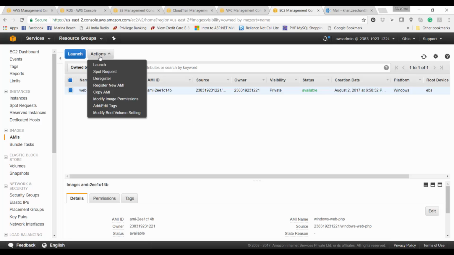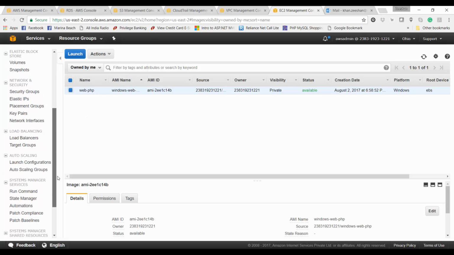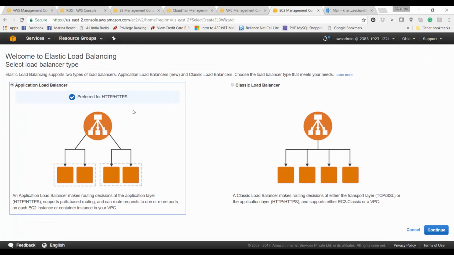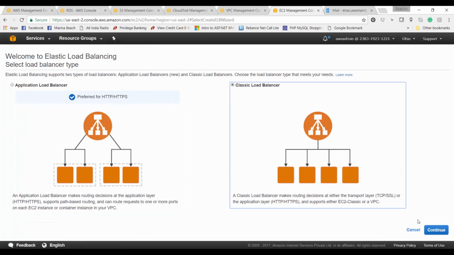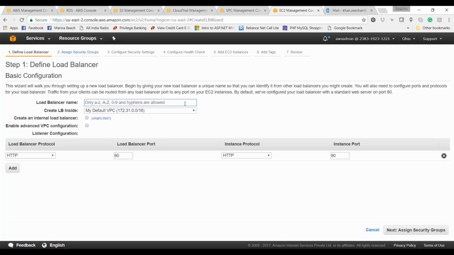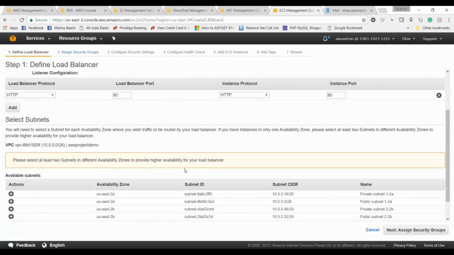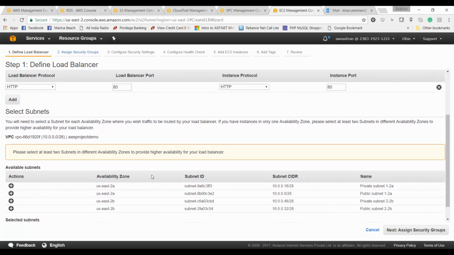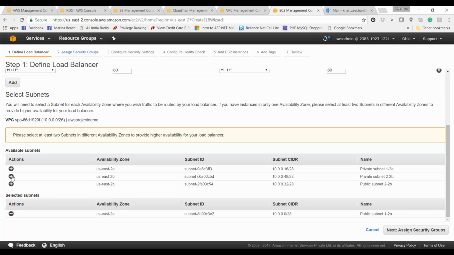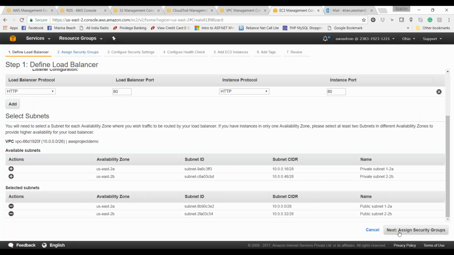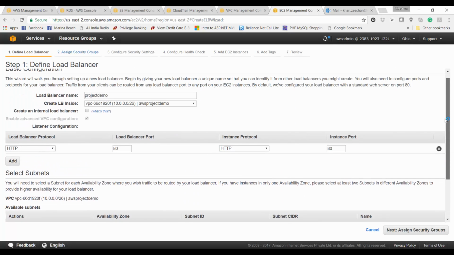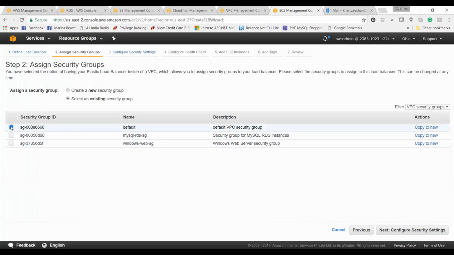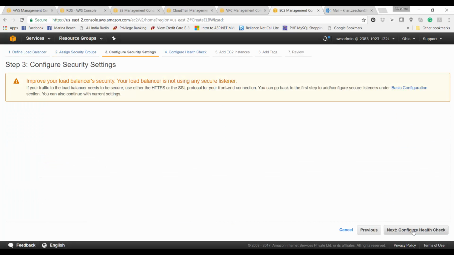So in the meanwhile, I can see that my AMI is ready now. I can go to actions and launch new instances using this AMI. I will now go to the load balancers and create a load balancer. A classic load balancer will do equally well for me. I'm giving it a name, Project Demo, and selecting my VPC. Ports of HTTP are already selected. Now I need to select two subnets here. I'm selecting my public subnets. Next, the security group I am selecting is for my web server.